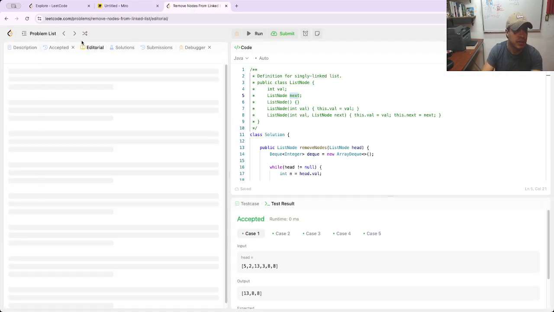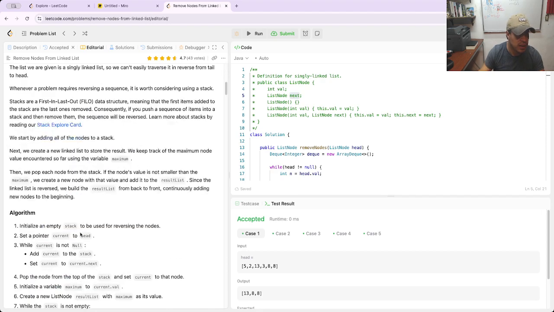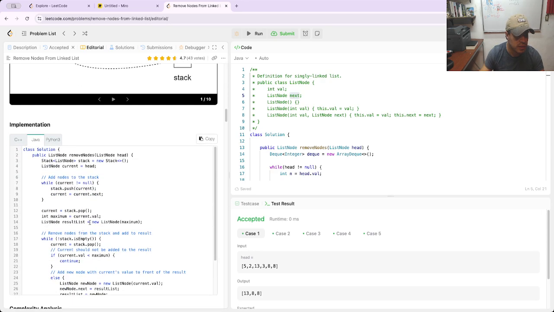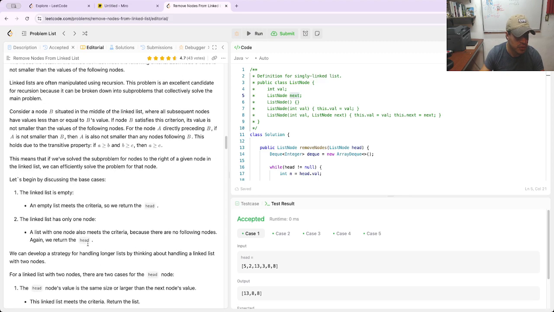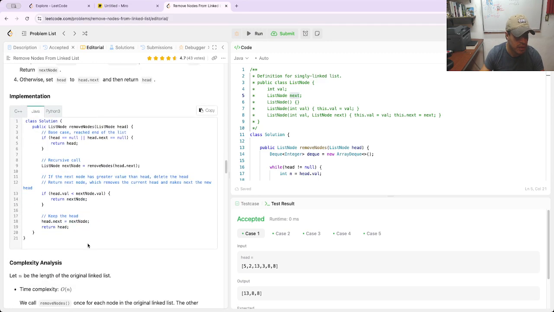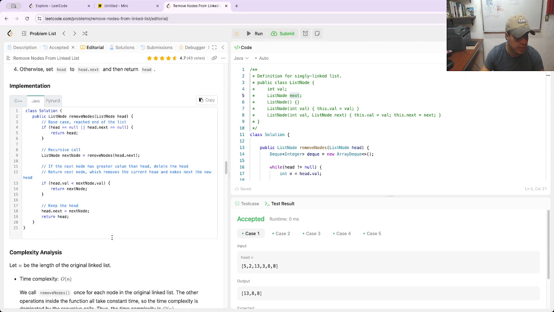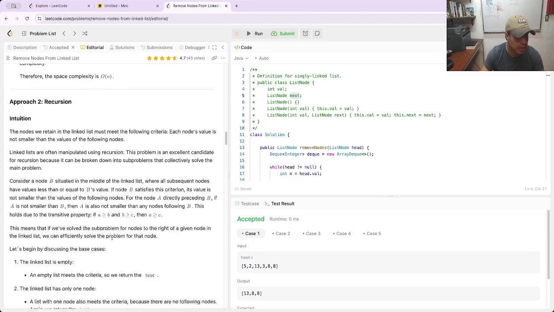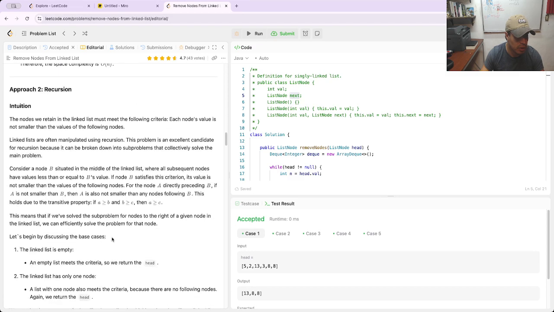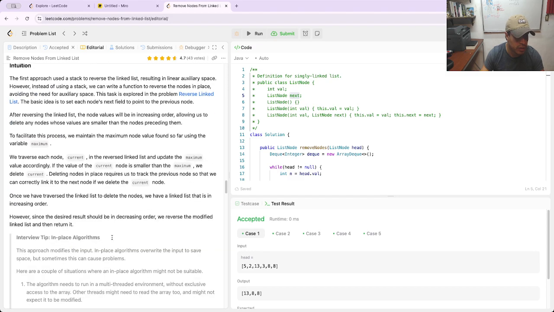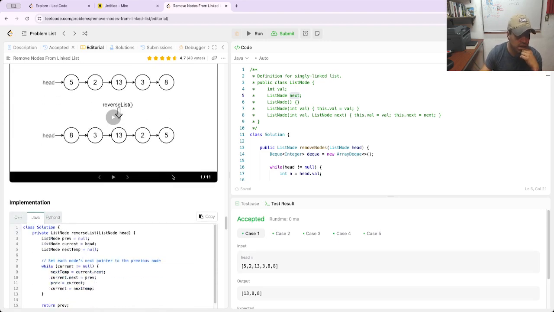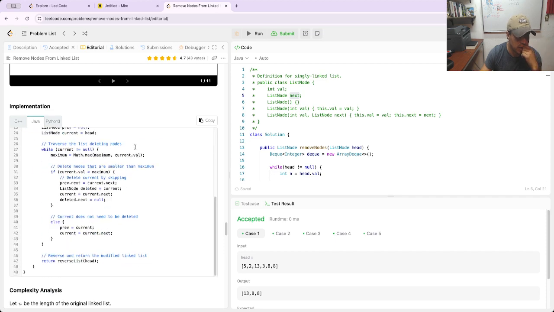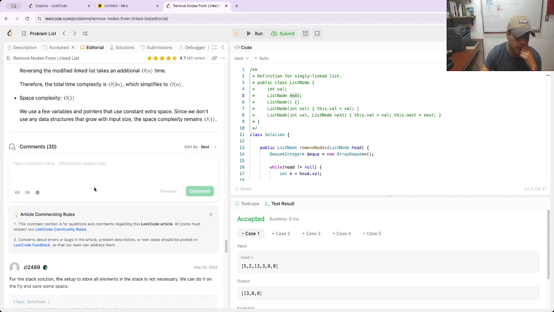Okay, let me check the stacks. Yeah, this is the first idea. Recursion, I bet that is the same. Well, both are linear, reverse. Yeah, this was another idea to me, to reverse the linear.